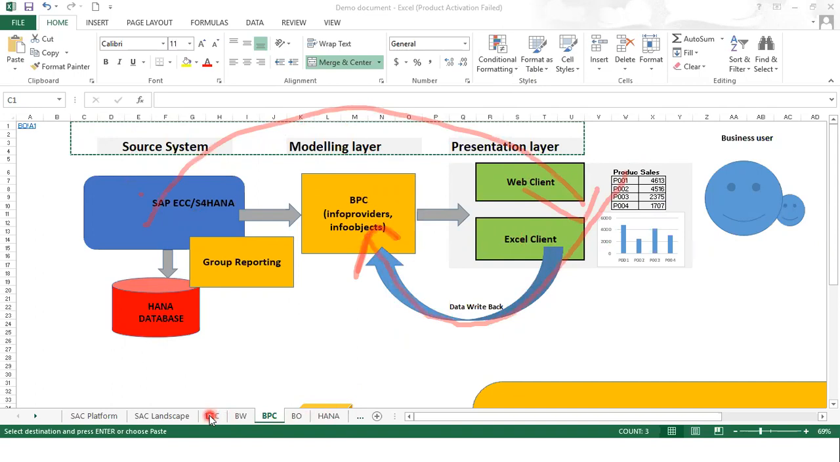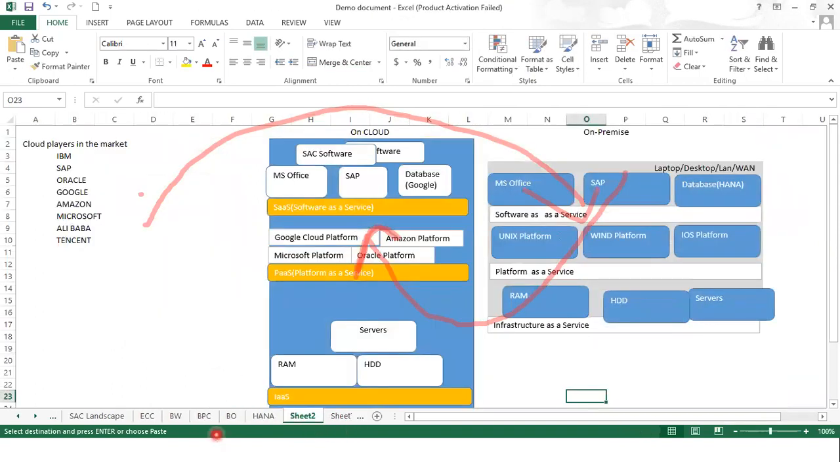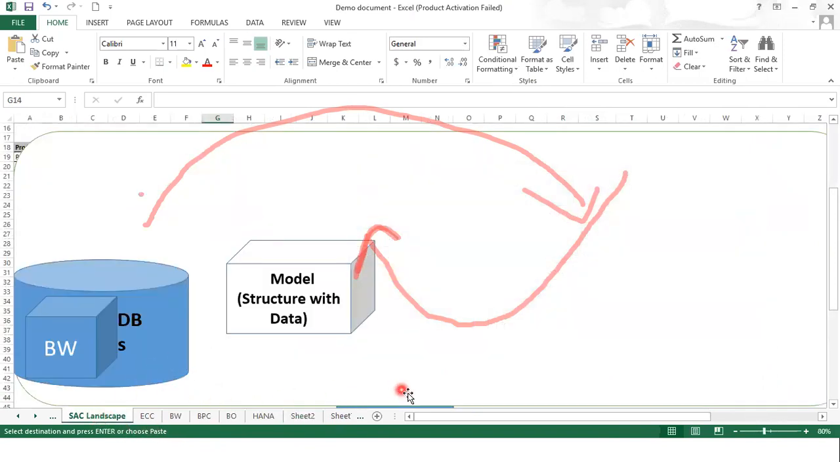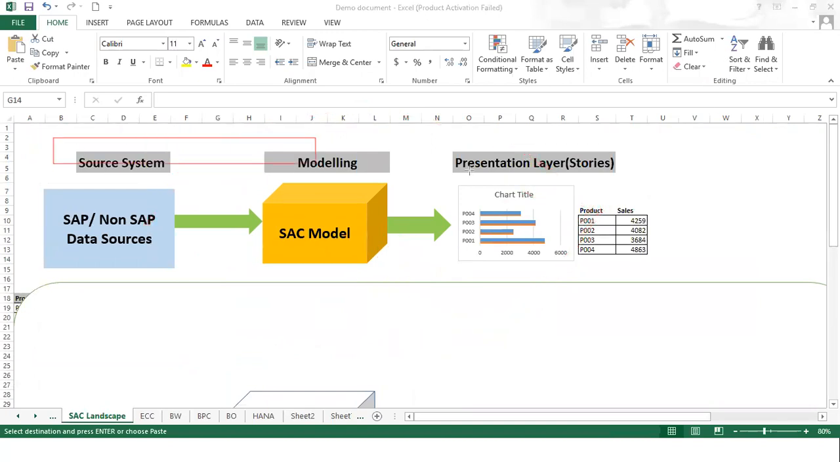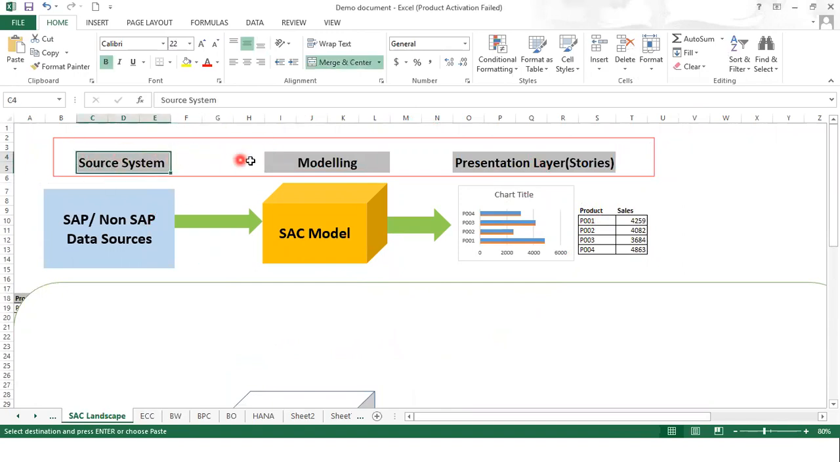We have seen ECC, BW, BO, and HANA also. Similarly, what about our SAC landscape? The SAC landscape is a similar kind of thing. It's a combination of three different layers: source system, modeling, and presentation layer. Access data from any source, generate a model, and generate stories, nothing but charts and graphs or tables.